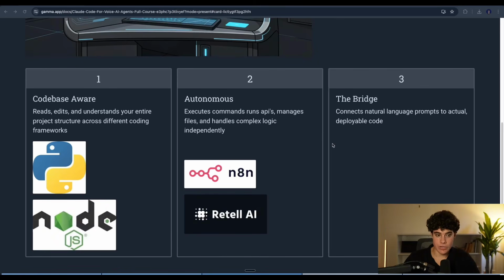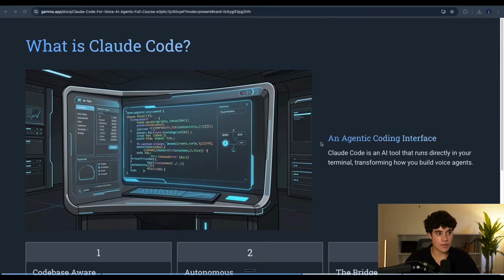Number three is the bridge, right? It connects natural language prompts to actual deployable code that can build out all of our workflows. As long as you can describe in depth what you want to get built, and you have the necessary systems and the necessary context, Claude Code is going to build out everything for you. And that's the really, really powerful way. So again, this is essentially just a quick overview of what Claude Code is.